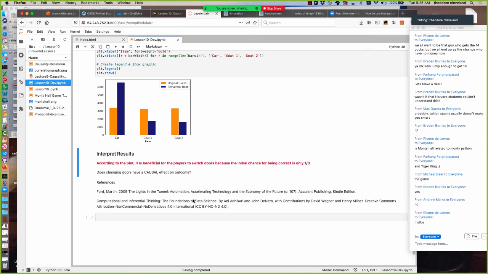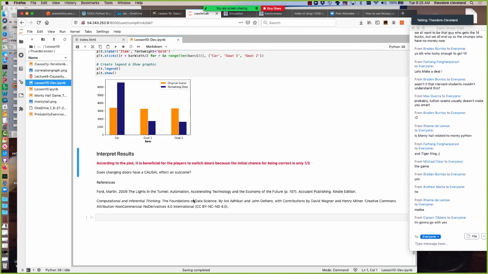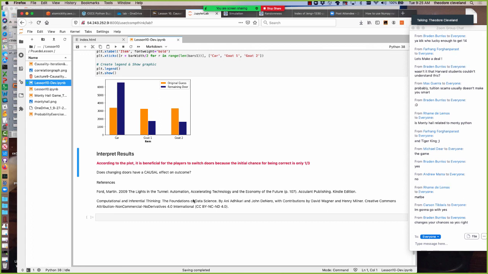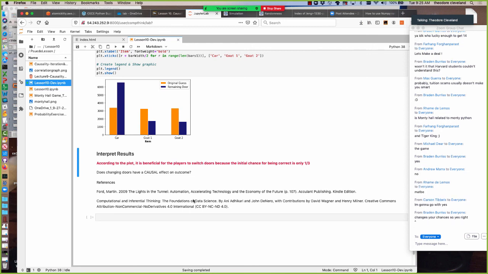So does changing doors have a causal effect on outcome? Think of the words that were asked there. If you change the door, your outcome is 7,000 cars. So I would say yes, there is a causal effect on outcome. The deeper question is, does changing doors have a causal effect on probability? And that would be no. The probabilities are predetermined by the nature of the game itself.